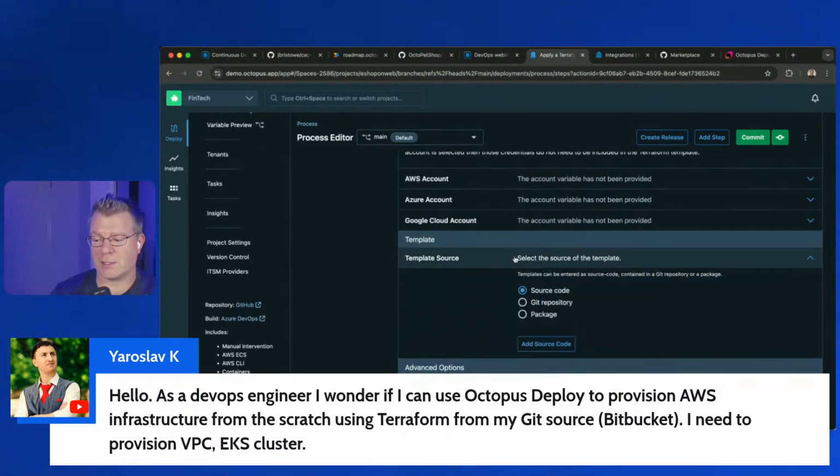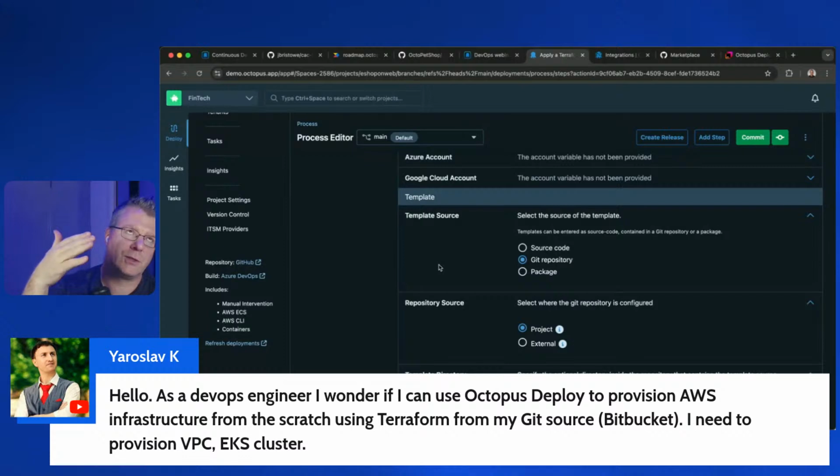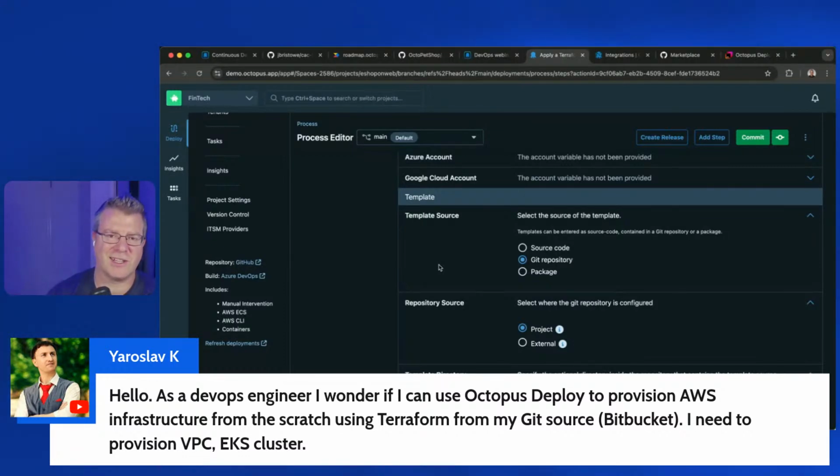So I've got Bitbucket set up. Here I could say I want to use a Git repository, and the reason is that's where my template is going to come from. So I'm going to point this at Bitbucket. That's where my config is going to come from. I'm going to run that as part of my deployment process or runbook to then stand up my infrastructure via Terraform. So the answer to this question is absolutely.